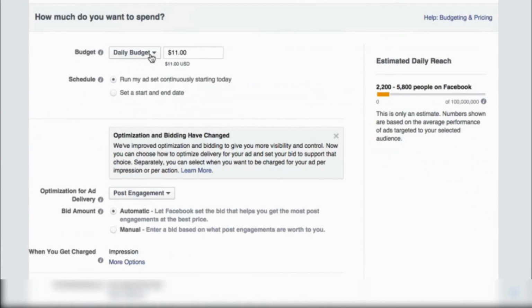Okay, daily budget. Normally, starting out, I'm running some ads now, so my daily budget is a little bit increased, but when you're starting out, your daily budget will be $5. As you run more ads, that will increase. Okay, so you can select a daily budget or a lifetime budget.